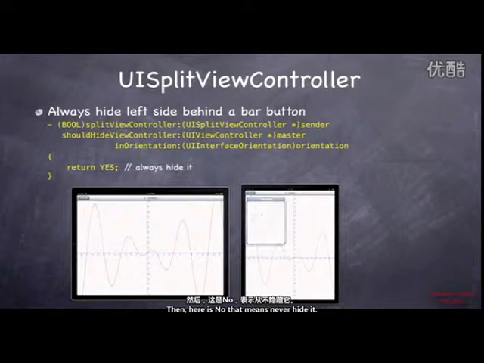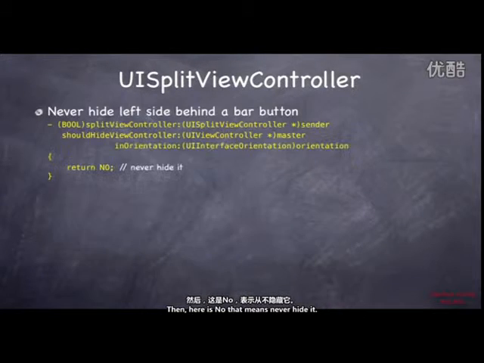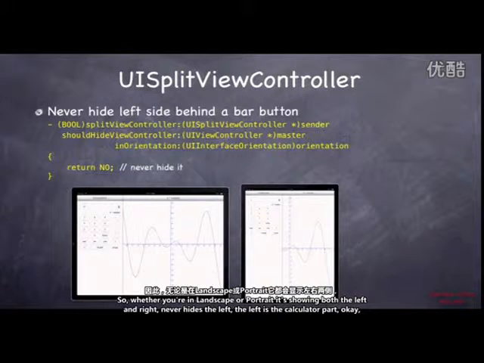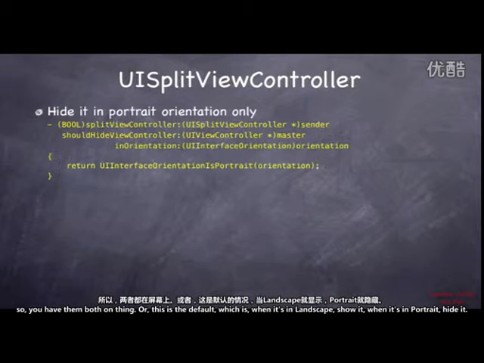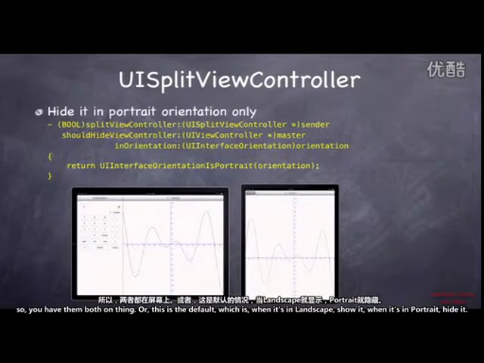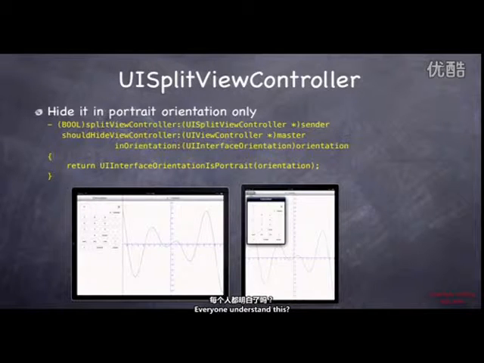Then here is no, that means never hide it. So whether you're in landscape or portrait, it's showing both the left and right. Never hides the left. The left is the calculator part, right? Okay, see how they're both on there? Or this is the default, which is when it's in landscape, show it, and when it's in portrait, hide it. Everyone understand this?